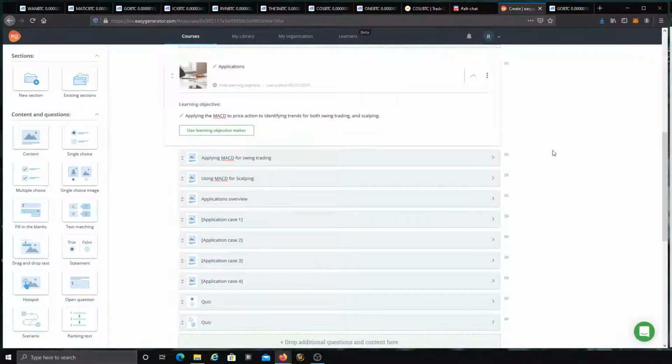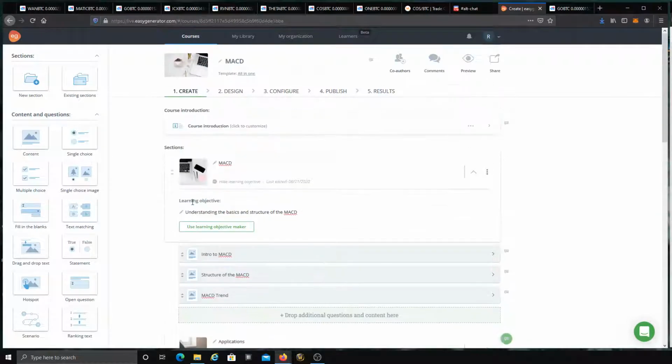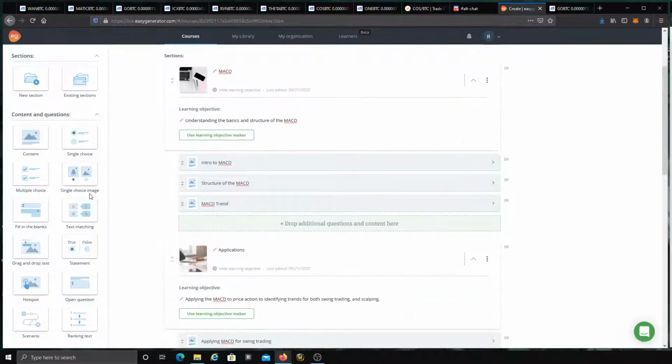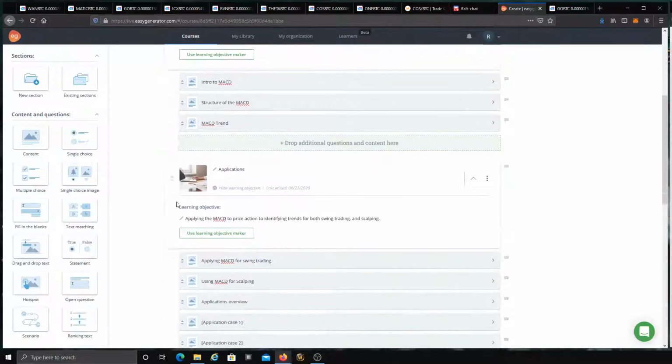So that's this program. It's pretty clean. It's very neat. It's very professional looking. You can do a lot with it. You can add in different pictures. Wherever you want, you can add in any of these multiple choice type things, or even a scenario.